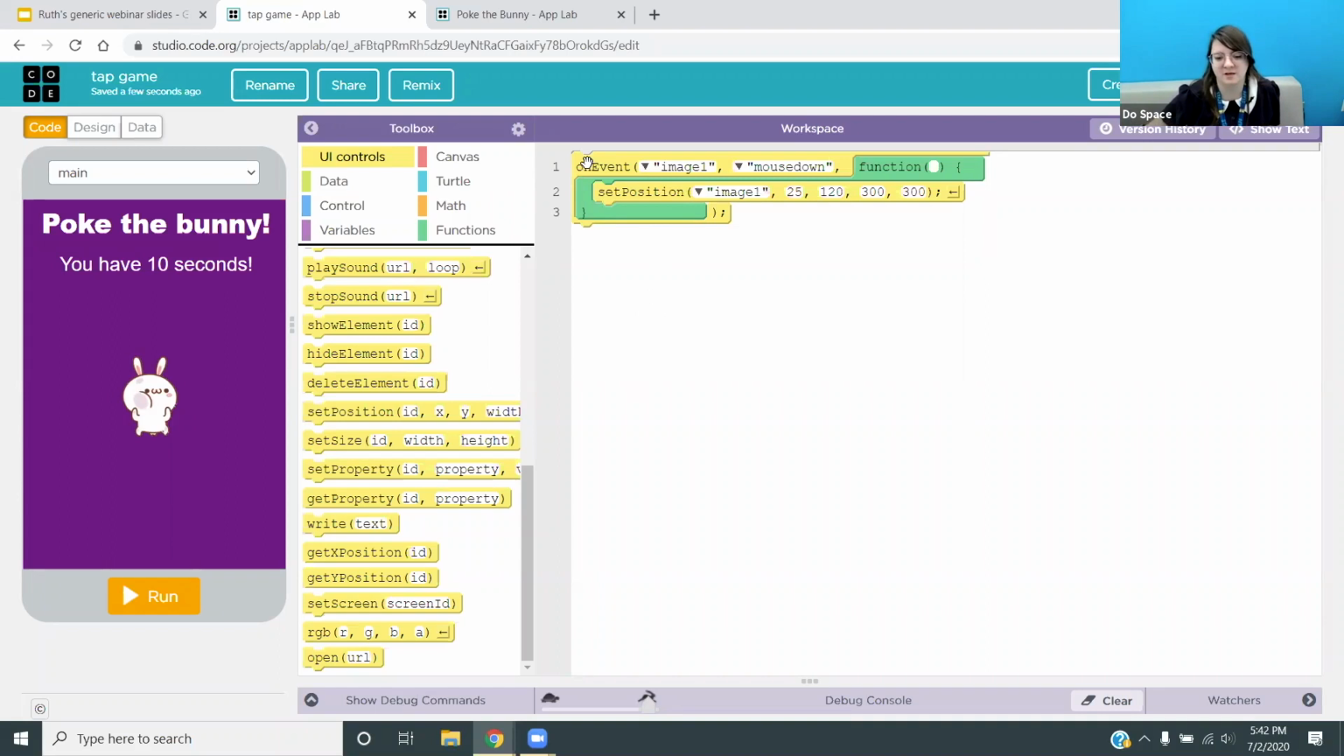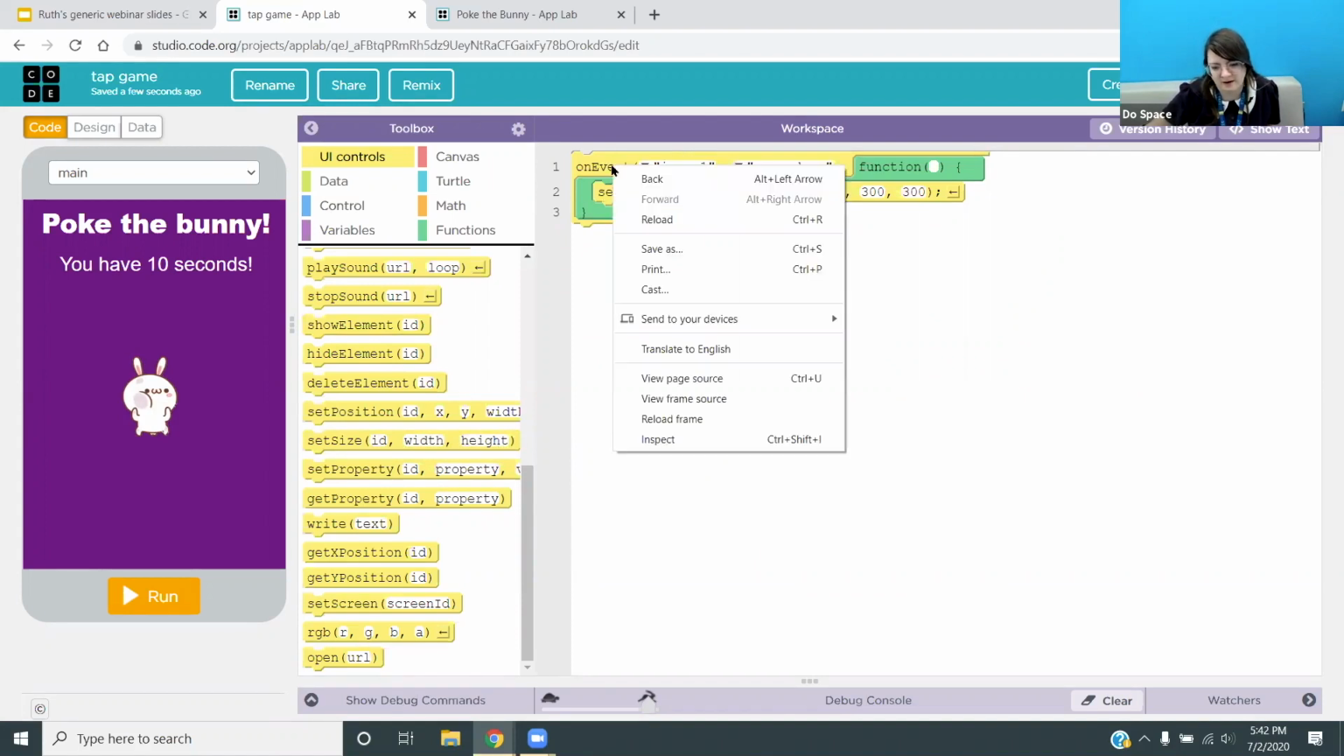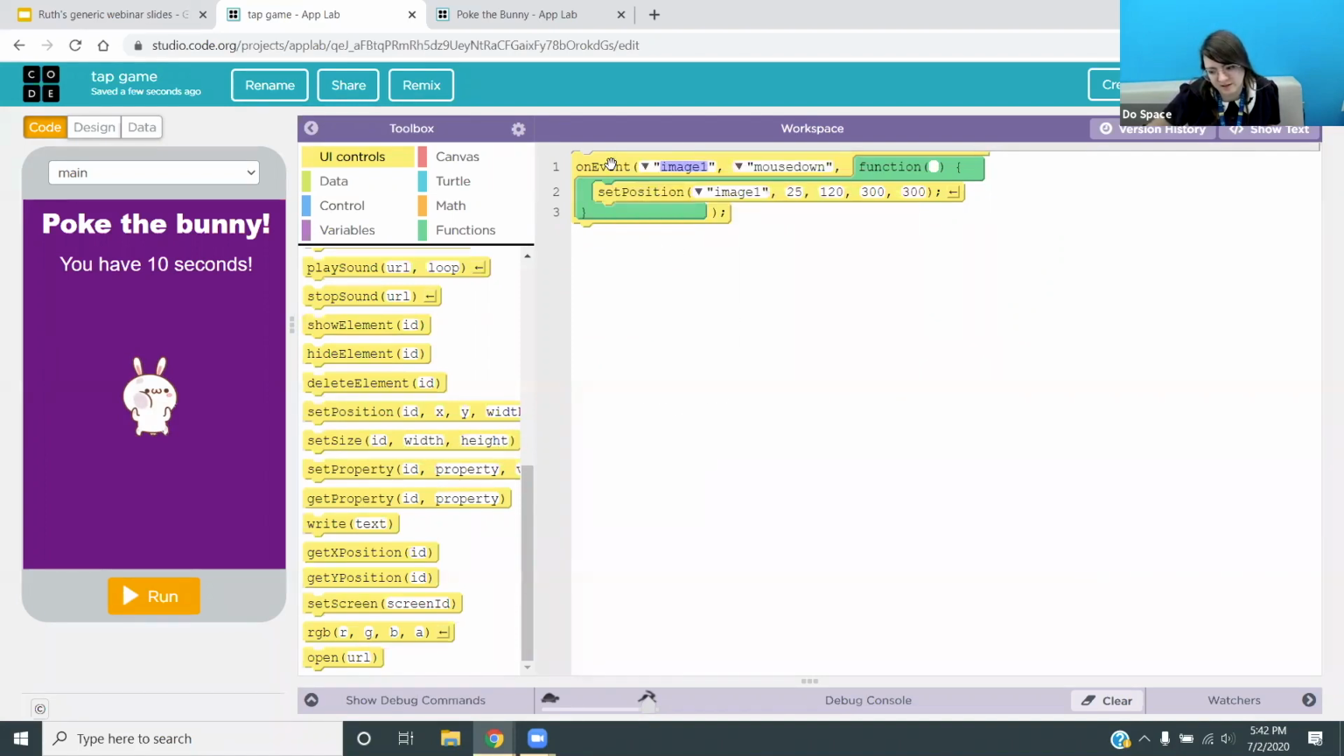Think about it: we're on event, image, mouse down. This only happens once. I could add more set positions in here and add more things, but that makes it all happen at once when I click on the screen, and I don't want that. So think about what I'm gonna do. You've got something for when mouse down, but we need something else for mouse up. Can I duplicate it? No, darn, I was hoping that.